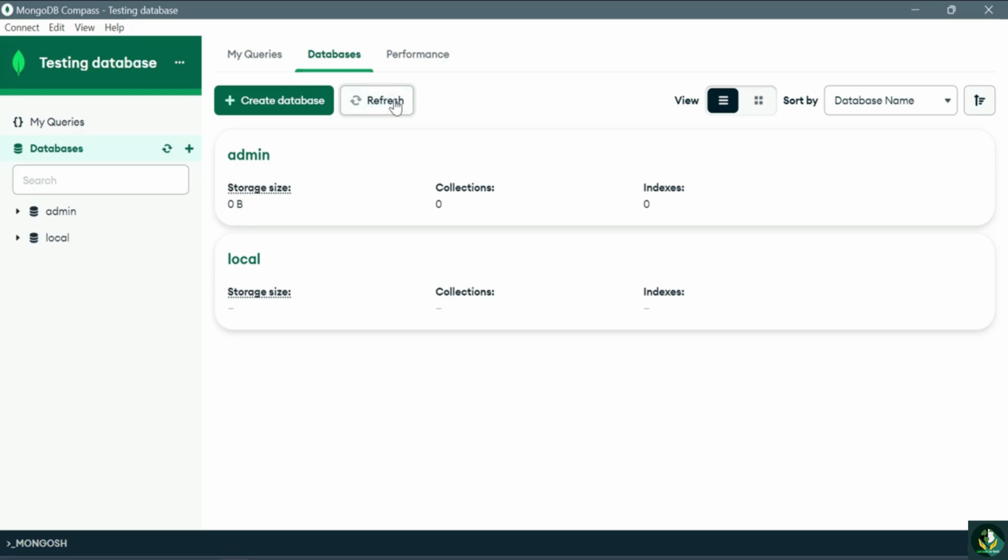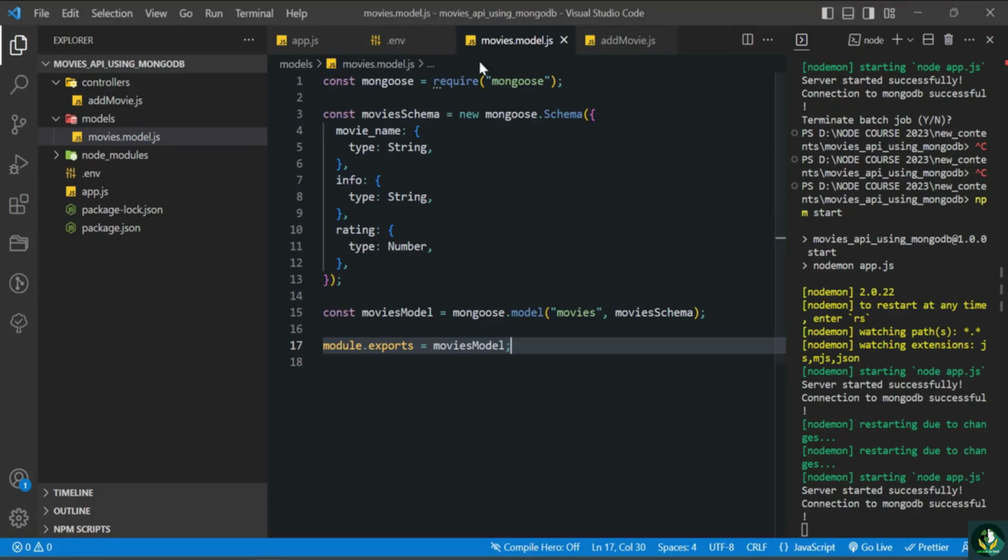Now after the connection is successful to MongoDB, you can have a look at your MongoDB Compass and refresh it, but you will still not see the database over here. The reason is because we have not initialized any models or collection inside of it. If you do not have any collection inside the database, MongoDB Compass will not be able to display your database. So let's initialize our movies model.